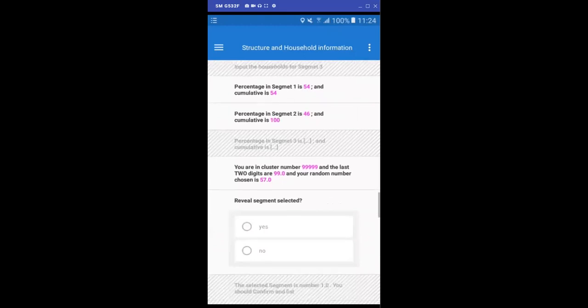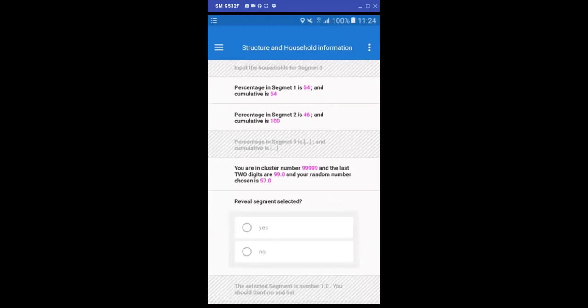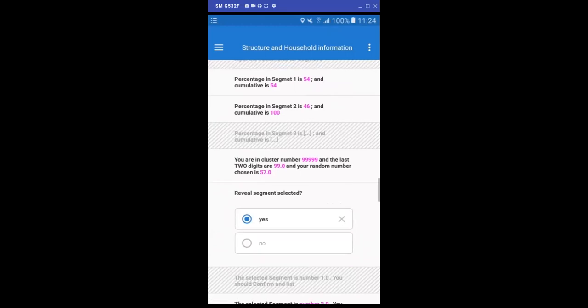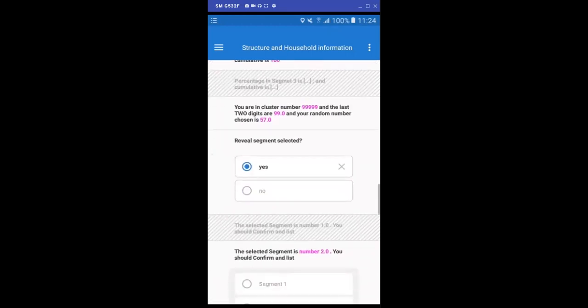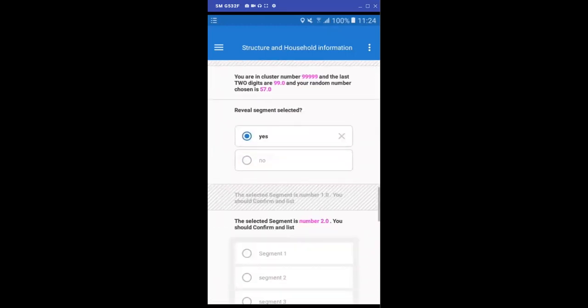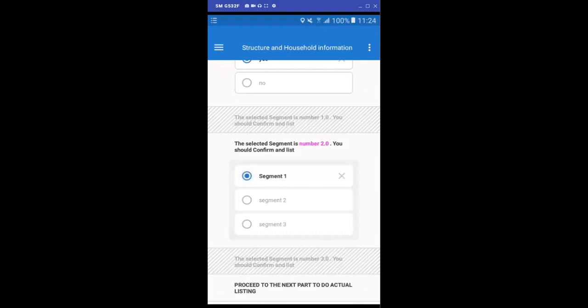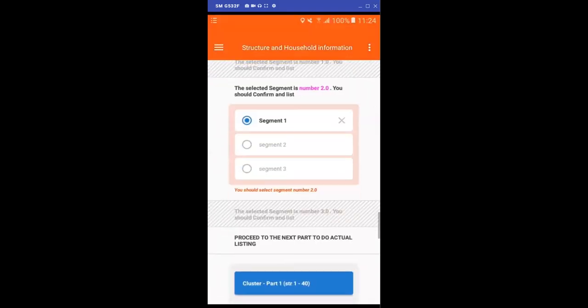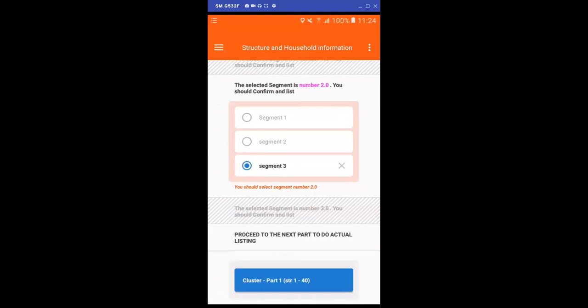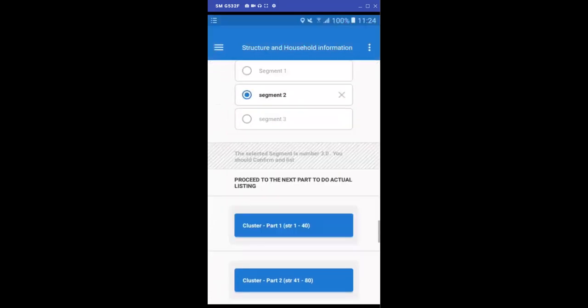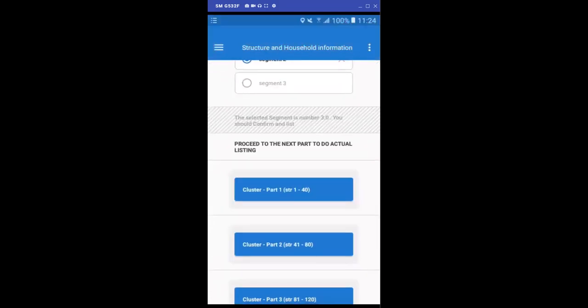So can you reveal the segment? Yes. So it says that the selected segment is segment number 2. So if I try to pick any other segment, I'm going to get error messages that I'm supposed to actually select segment number 2. So this is some bit of programming. Now, close that part.